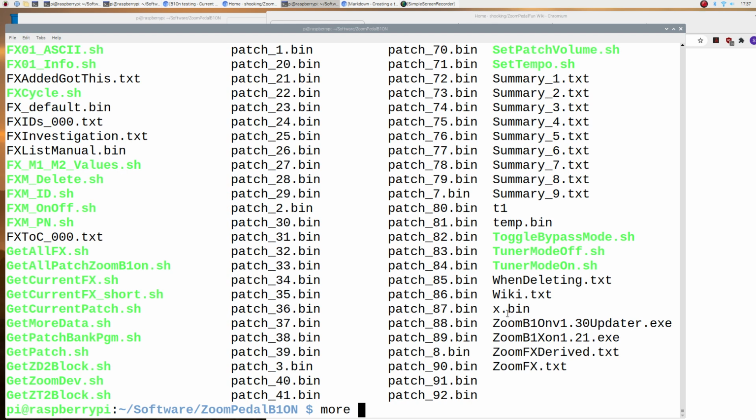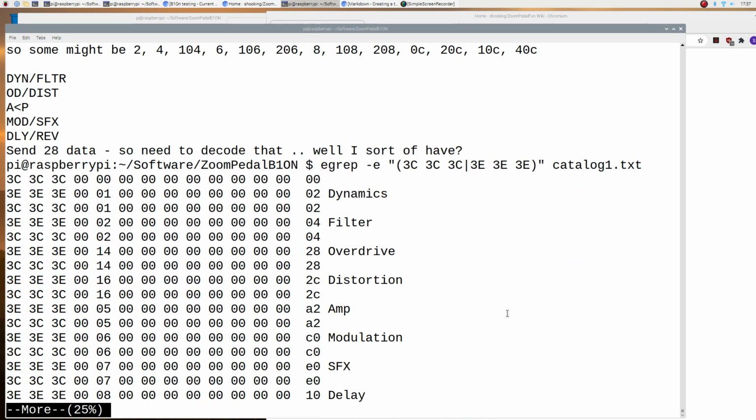So for example, in this FXTOC, you see I've got lots of dumps I've made of the binaries, the sort of values coming out. So here, this is normally some sort of folder ID. So you see, it looks like the dynamics has got the value 1, the filter's got the value 2, overdrive hex 14, 16, 5, and then you see these things. So 5 times 2 is 10, 10 is A, 6 times 2 is 12, 12 is C, 7 times 2 is 14, 14 is E, 8 times 2 is 16, 16 is 10.